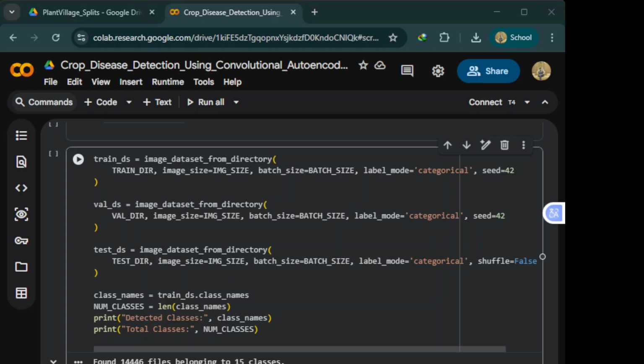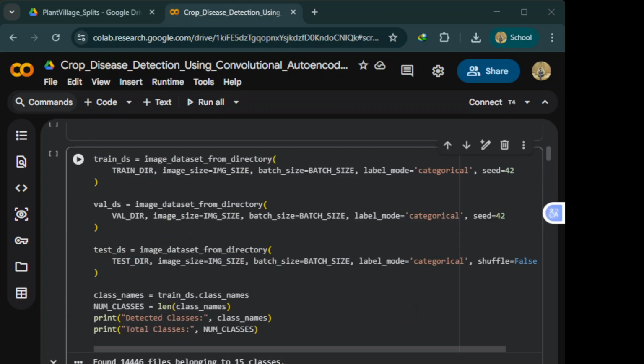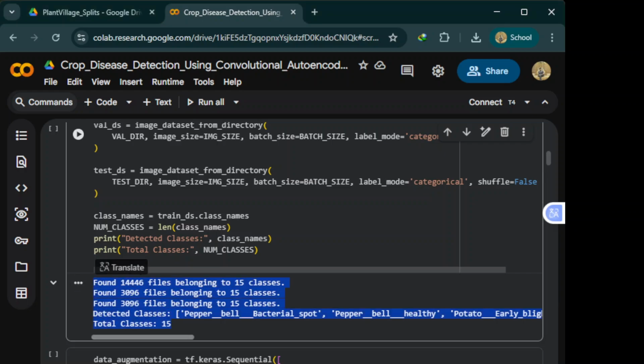Next, we come to our dataset loading. So we load our dataset. How does this work? We use the TensorFlow image dataset from directory function, which automatically reads images from folders and organizes them by class name. What parameters did we set? Image size 128, batch size 32, categorical labels for multi-class classification, and seed 42 for reproducibility. As you can see, this is the dataset we have loaded.